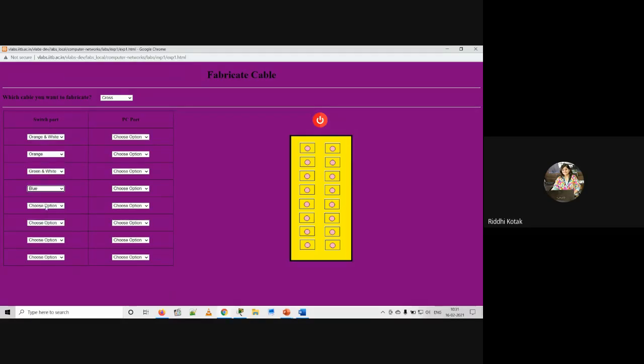After blue, which color? Blue and white. Correct. Blue and white. Next one green. After that brown and white. And the last one will be brown. So this we have selected at the sender end.